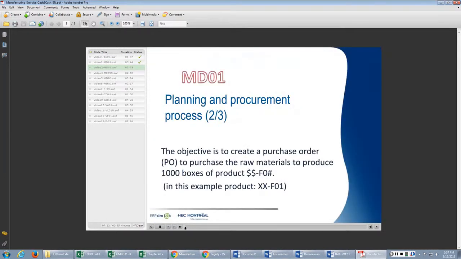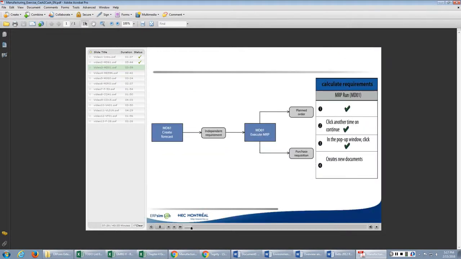The next step in the planning process is to run the MRP. The MRP stands for Material Resource Planning. It is an automated tool that helps generate planning documents according to requirements and resources. The MRP takes the independent requirements from our forecast of finished products and generates planned orders to produce more boxes if necessary. To produce our boxes of muesli, we will need raw materials.